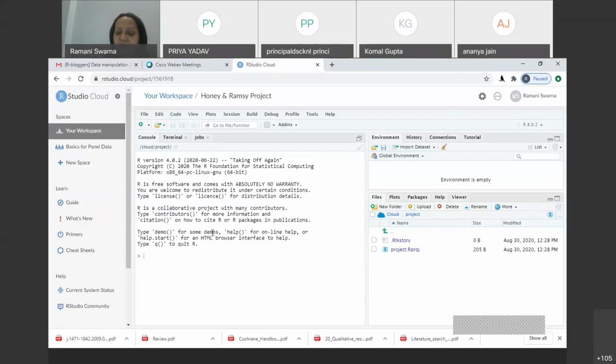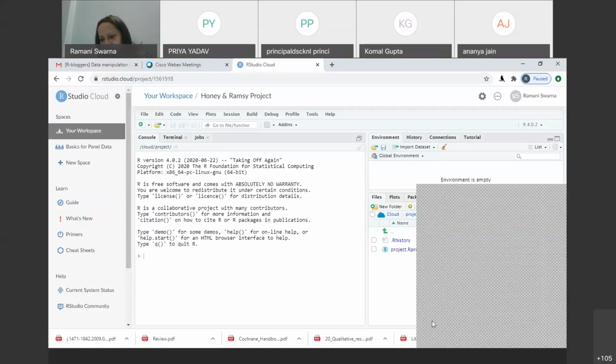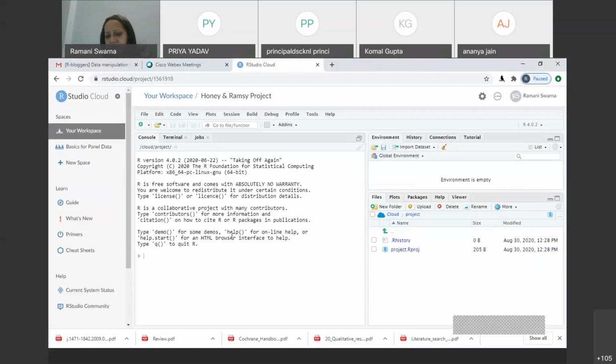Type demo for demos, help for the online help, or help.start. So for example, if I'm a trainer and I'm going to demo something, then I can showcase it as a demo and carry forward. Help, for example: if you want some kind of help and you're stuck somewhere, you can go ahead and in the community, you can simply start off saying help, bracket open, bracket close, and then you can give them.